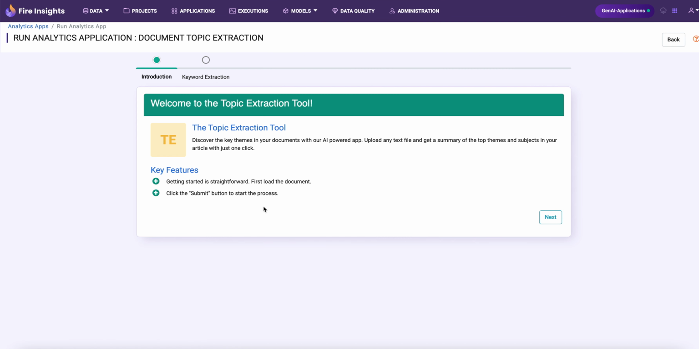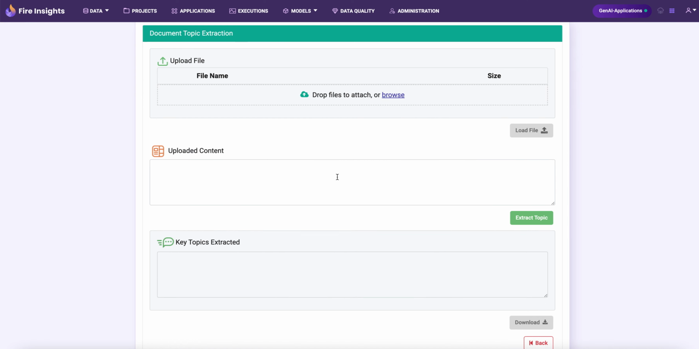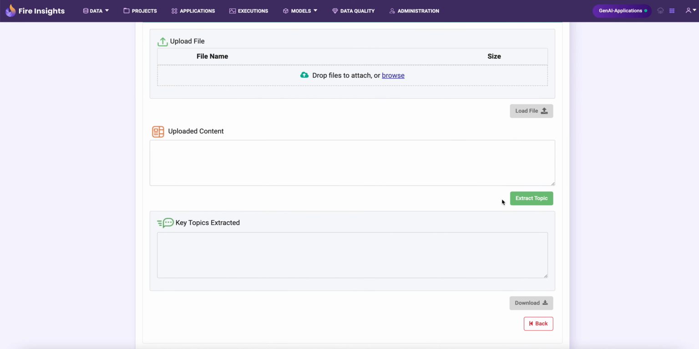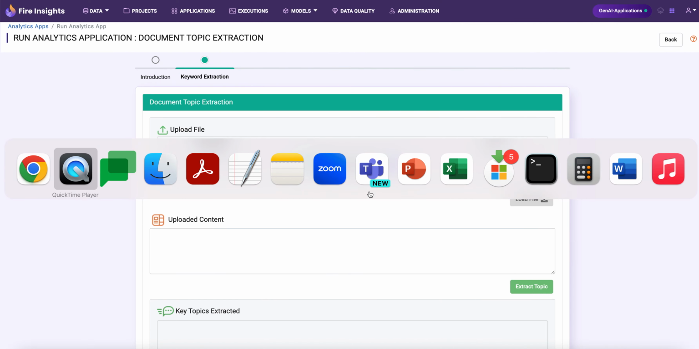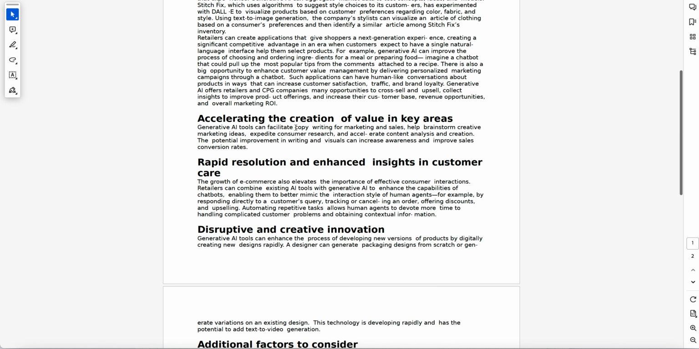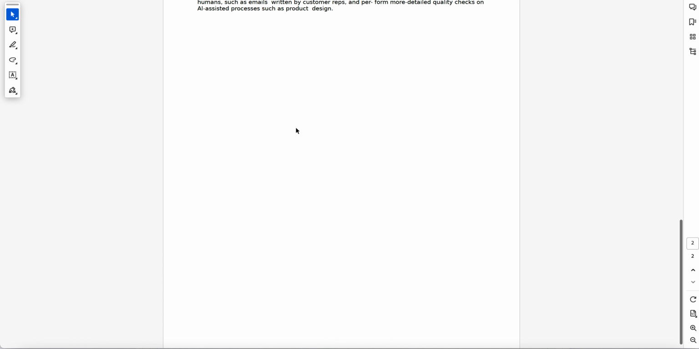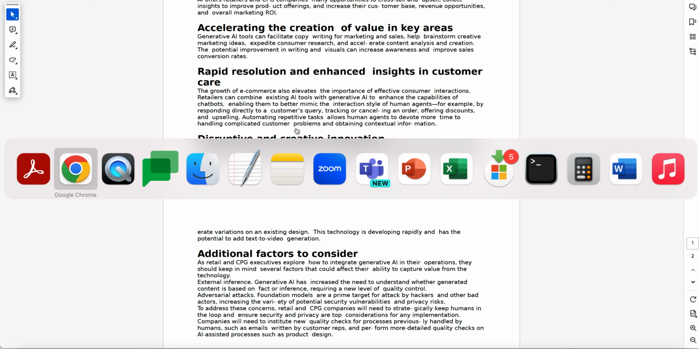So this is the introduction page of the app. And here I would be able to upload a document and then extract the topics out of it. So the document that I have here is Generative AI could change the game for retail and consumer packaged goods companies. So this is the document that I will upload and will further extract its topics.